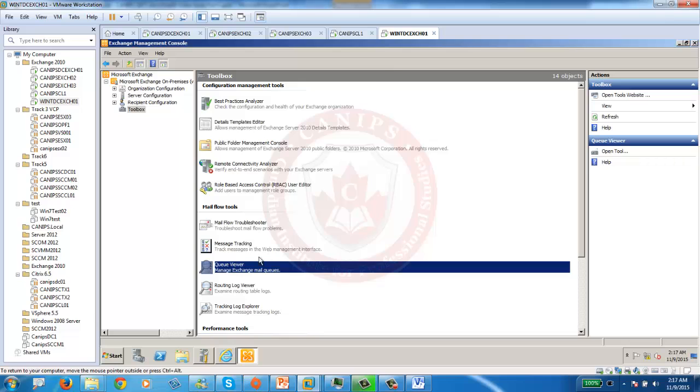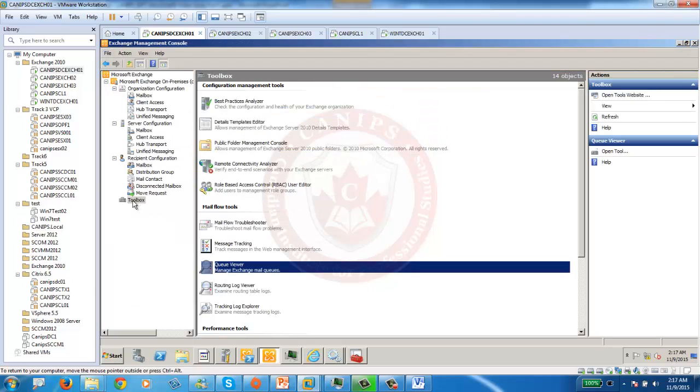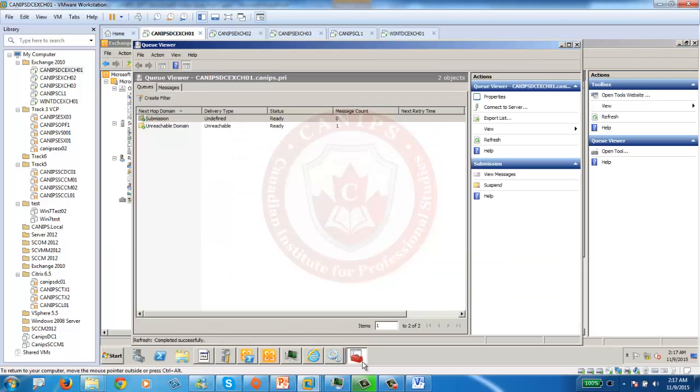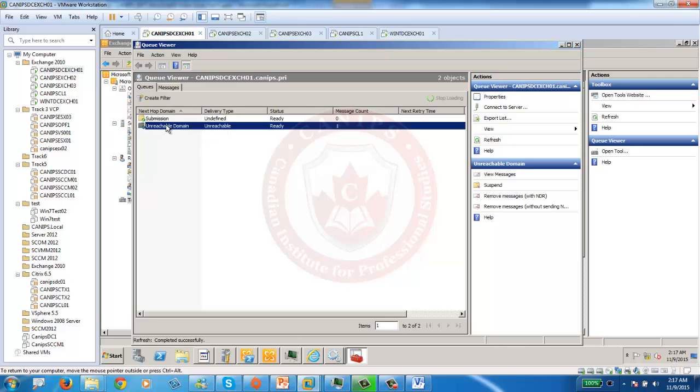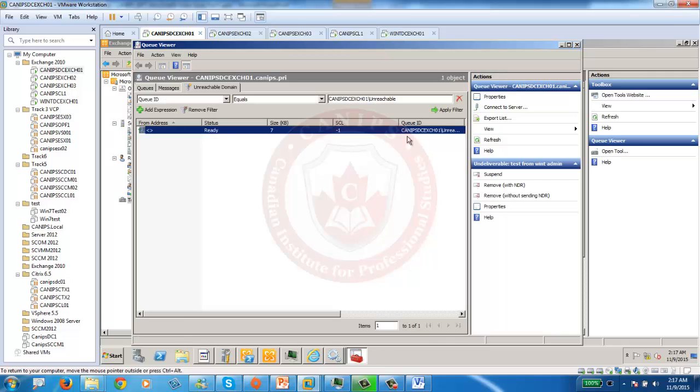So in order to check that out, we are going to check the transport queues on both sides. So on this side, I'm going to check the queue, and on this side, I'm going to check the queue. In order to check the queue, you need to go to Toolbox. You can go to Queue Viewer, and it opens like this. So here I see that there is one unreachable domain. If you double click on this, it opens how many messages are there. So it shows me that this message is unreachable.